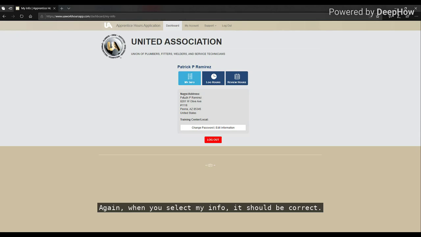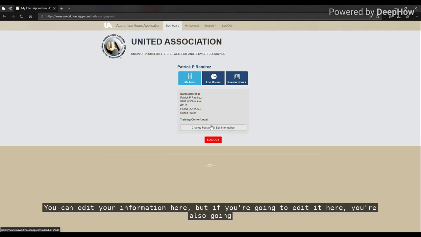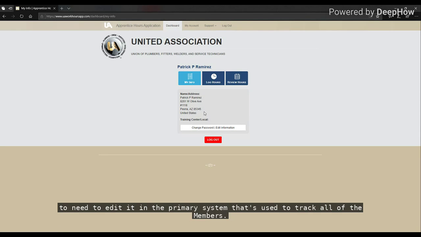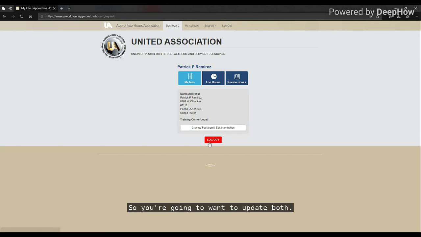Again, when you select my info, it should be correct. If this information is not correct, please contact your training coordinator. You can edit your information here, but if you're going to edit it here, you're also going to need to edit it in the primary system that's used to track all of the members, so you're going to want to update both, and then you can hit log out when you're done.